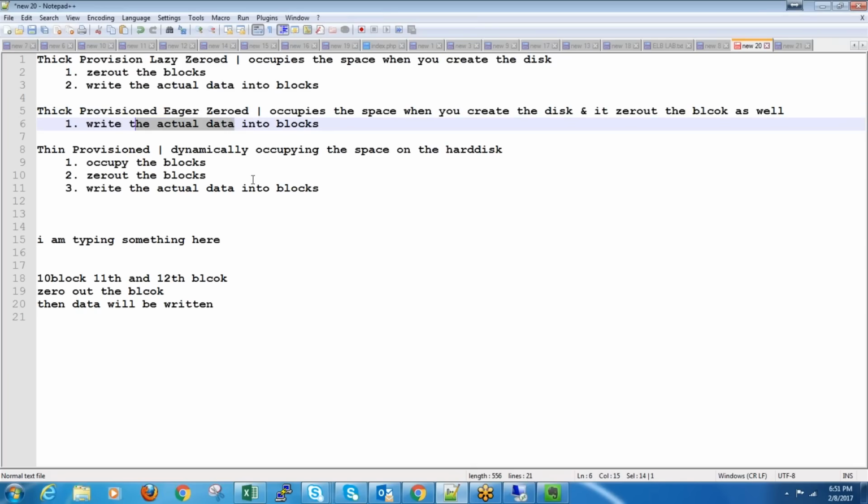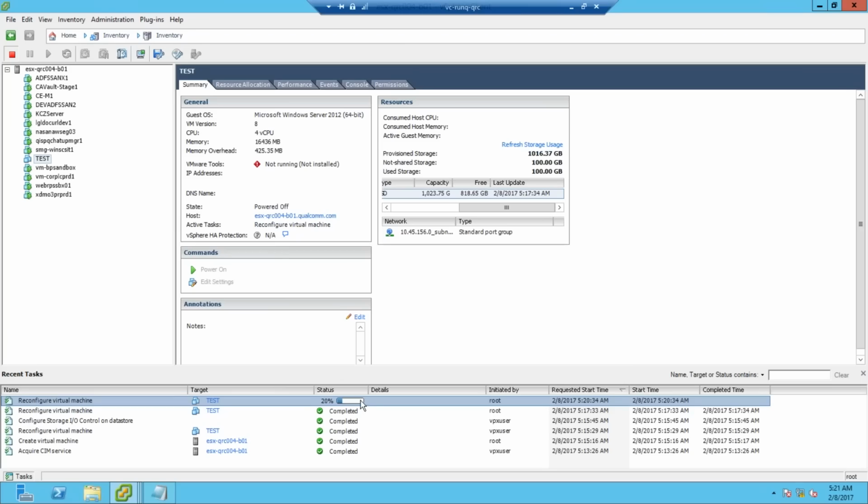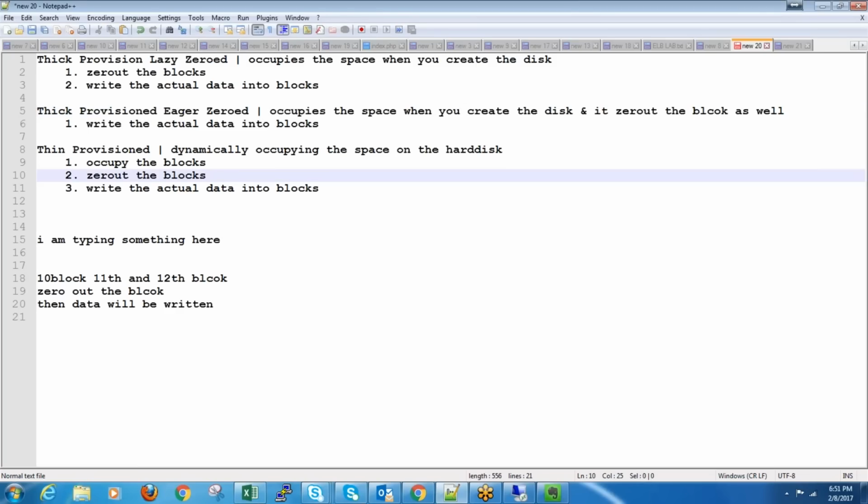However, while creating the hard disk, it takes a lot of time because it has to zero out all the blocks. You can still see here the hard disk is being created. In other examples, the task was immediately done and you have seen the effect coming here, but now it is still 22%. So depending upon the usage, you may have to choose which hard disk suits you.